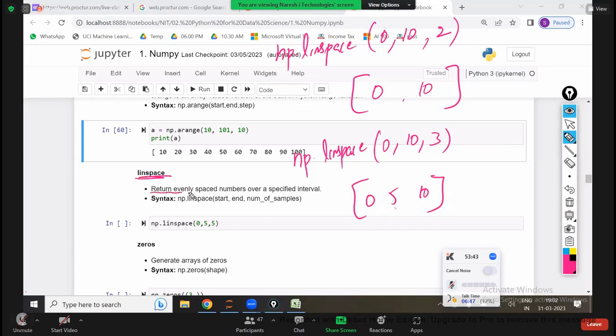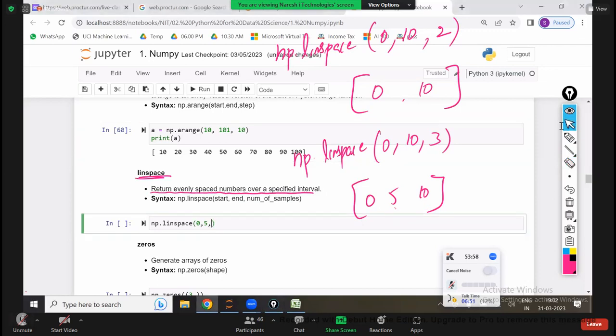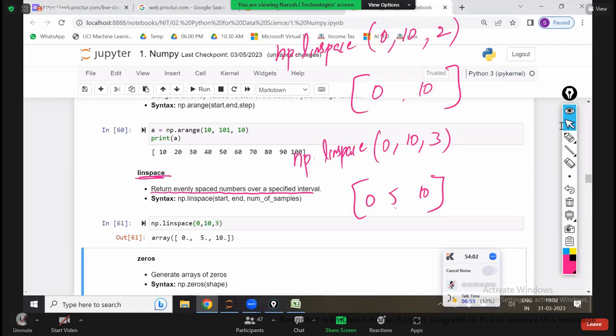So it is going to return evenly spaced numbers over the given interval. Even spacing means the space between this one and this one should be the same, and it includes the starting number and the ending number also. So for example, if I ask here 0 comma 10 comma 3, I'm going to get 0, 5 and 10. Got the point?